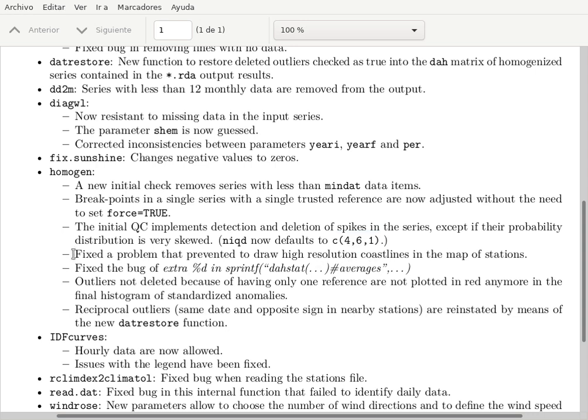Now there was a problem before that prevented drawing the high resolution coastlines in the map of stations. This has been fixed. There was also an error at the end of the process, just in the informative messages at the end, that spoke about an extra format parameter in the function sprintf. This has been fixed also.